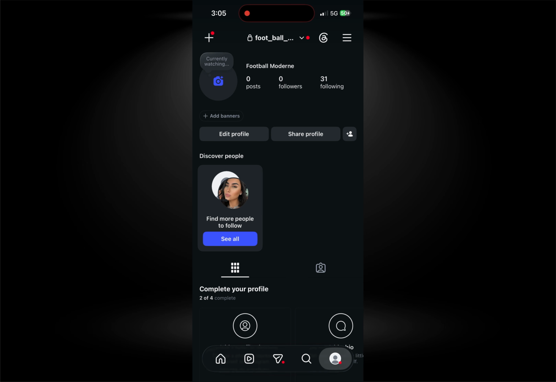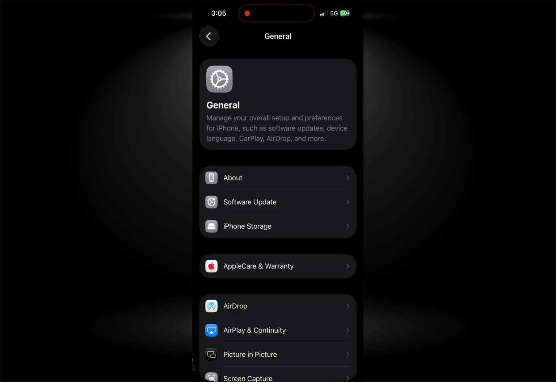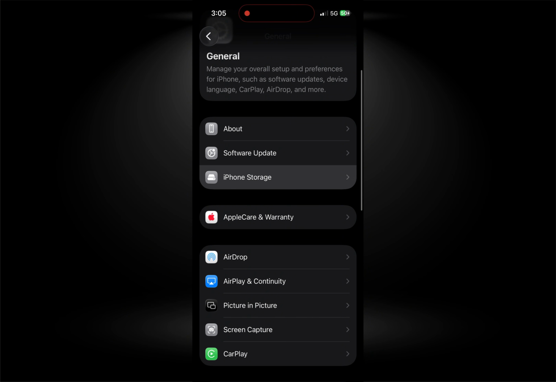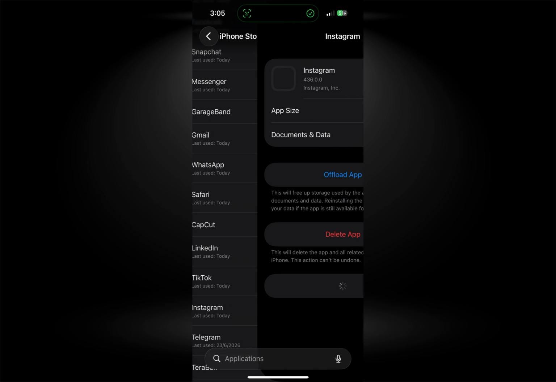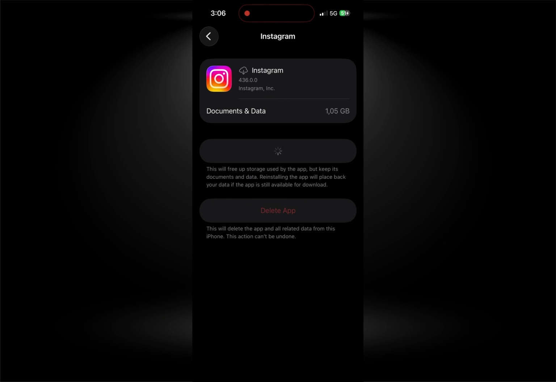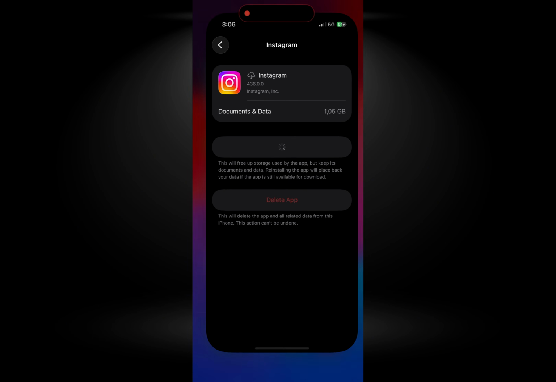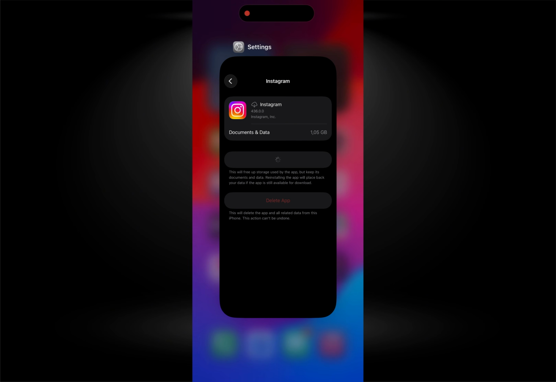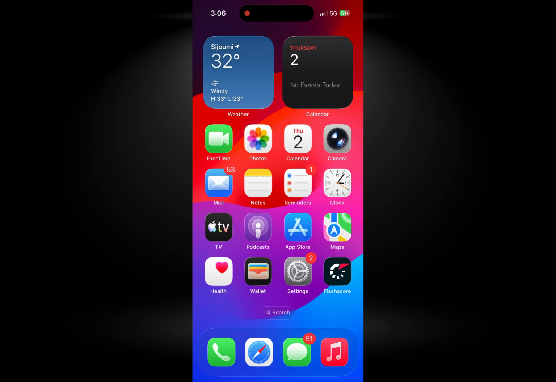Open your iPhone settings, tap General, and select iPhone storage. Find Instagram, tap on it, and click Offload App. Confirm the prompt, wait a couple of seconds, and then click Reinstall App. This downloads a clean copy of the application without wiping your private drafts or account info.